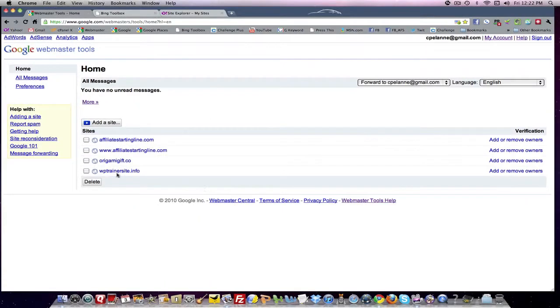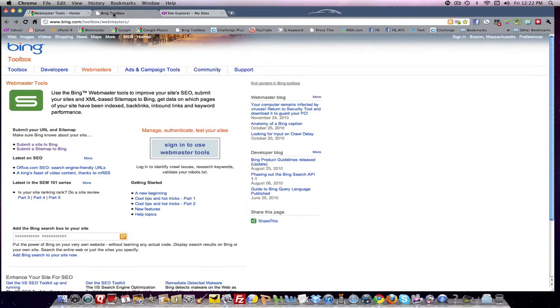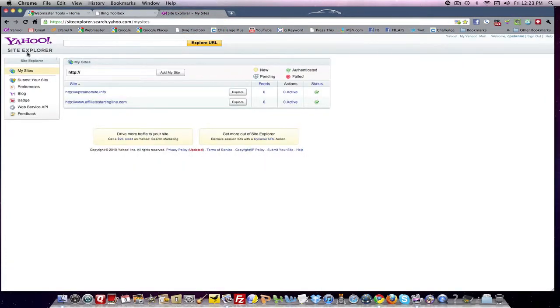Let me go here and show you. Here is the Google Webmaster Tools homepage. So this is the place you would come for Google to find out what it's finding when it's indexing your site. Bing Toolbox. This is the Bing Webmaster site where you can come in and find out what Bing is finding, and in each one of these you're going to set up your sites and your sitemaps and do all the rest. There are other videos that I've done that show that. And then Site Explorer, Yahoo Site Explorer. That's where you come in to see what Yahoo is finding on your sites.